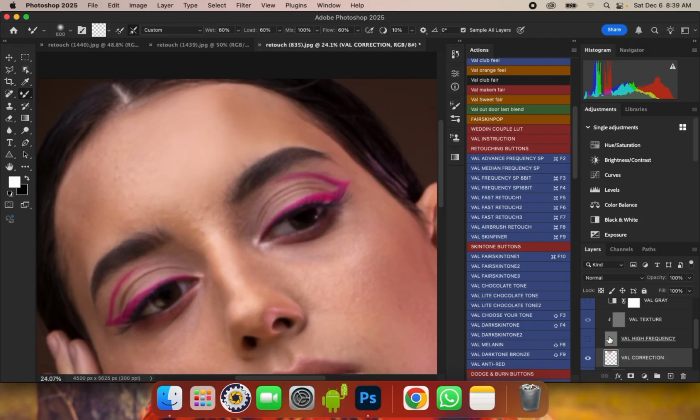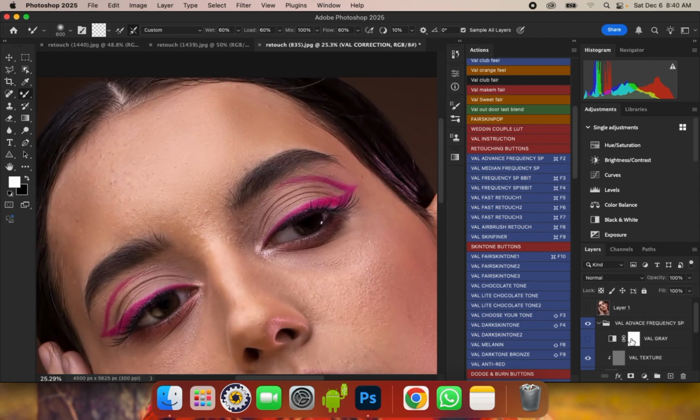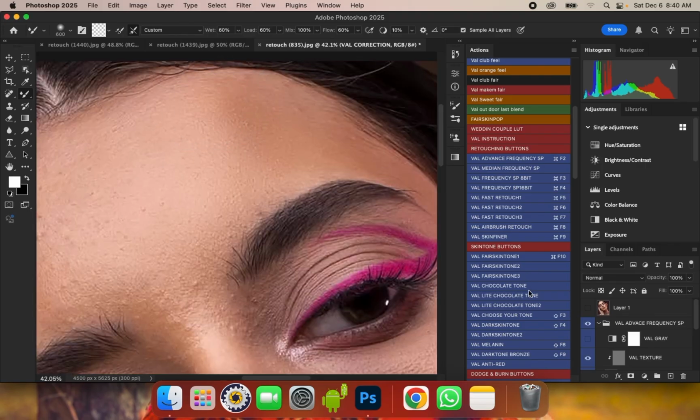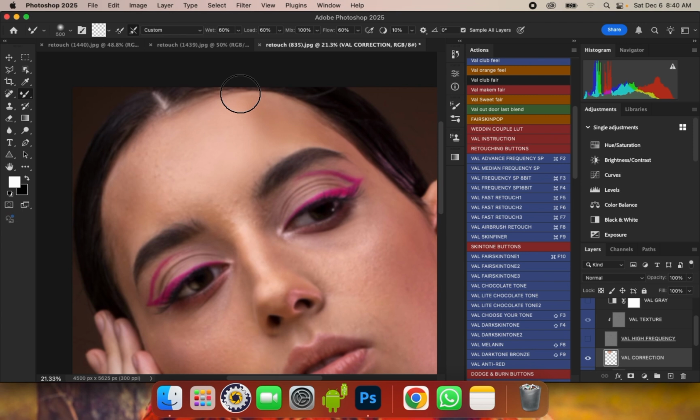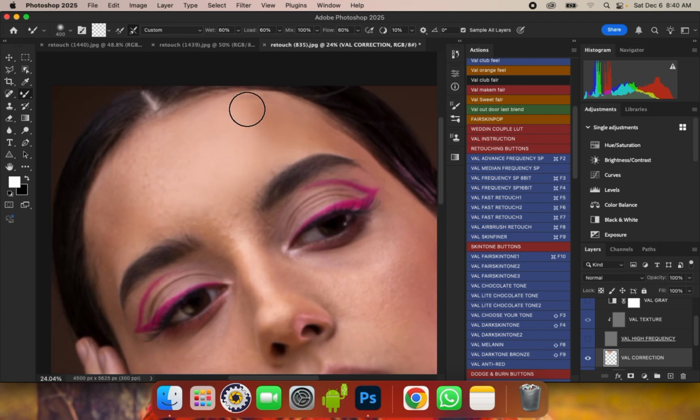Okay, so if you turn on this texture layer back, you will see some changes here. Now this is before and after. You see some changes here, before and after, as you can see. So let's continue. You have to mix it to be looking more beautiful.